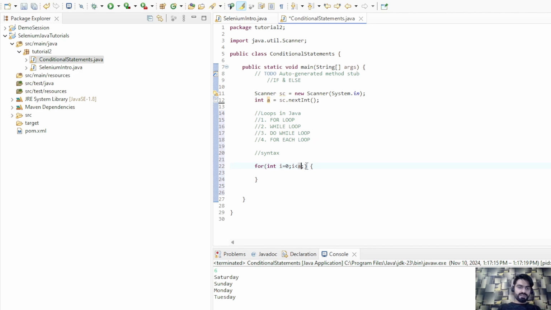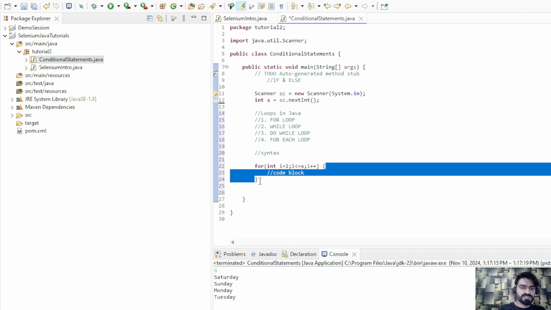If I start from 1, then I need to write it as i less than or equal to a. Then i plus plus. Why i plus plus? Because after every loop iteration it will increment the value, and it will go on and check the value. It's a kind of reinitialization of your variable after every loop. So how does the for loop work? These two conditions are evaluated first, then execution goes into the code block. Once the code block is finished, then i will be incremented.